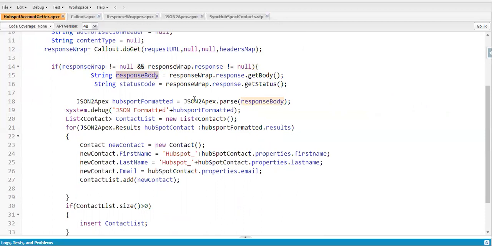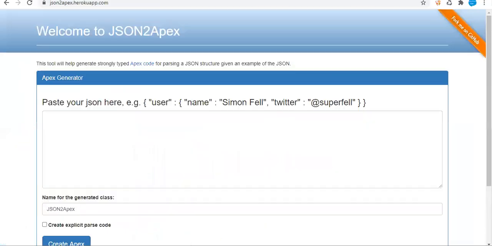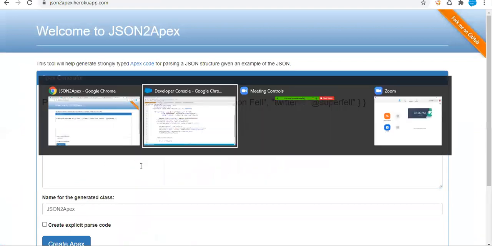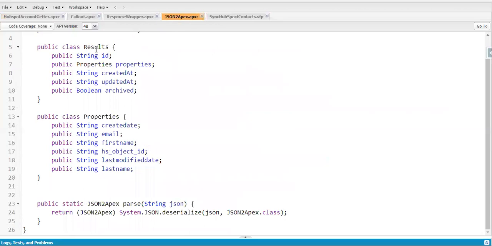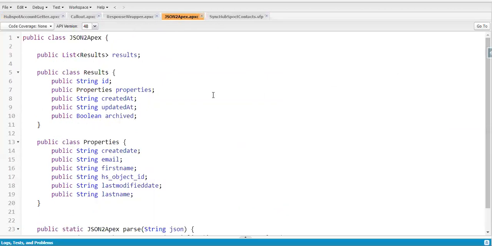We need to format that JSON into the Apex class object format. For that, I have used JSON to Apex. We can go to this URL and get the incoming JSON from the HubSpot application, and we can generate the corresponding Apex class. We just need to paste the JSON and it will create the Apex class for this. Like that, I have created this Apex class. This is the Apex class that got generated for my HubSpot JSON response for the contacts.